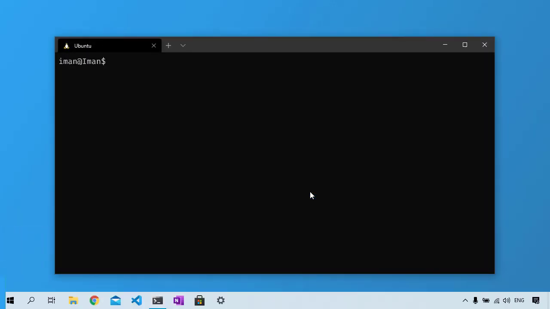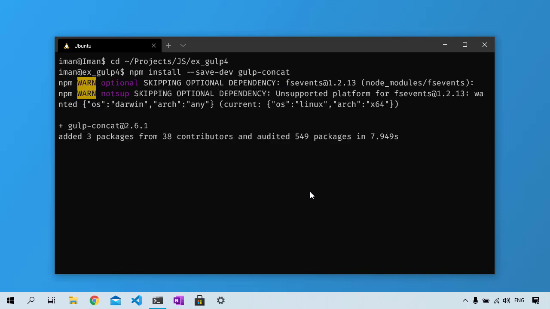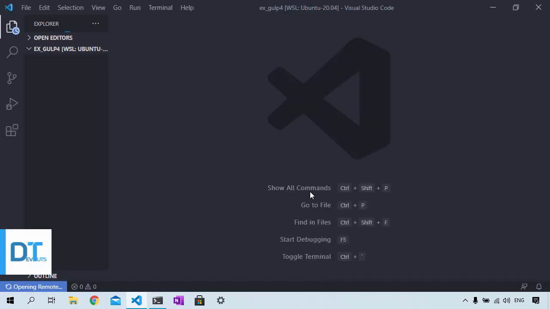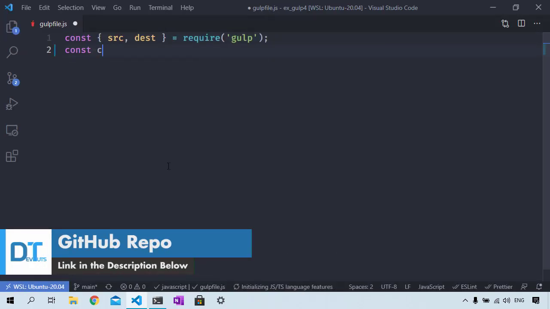First, I'm going to install Gulp Concat. Open the terminal and navigate to your project root directory. Then run npm install --save-dev gulp-concat to install it as a development dependency. I'm then going to import the gulp-concat module at the top of our gulpfile.js.